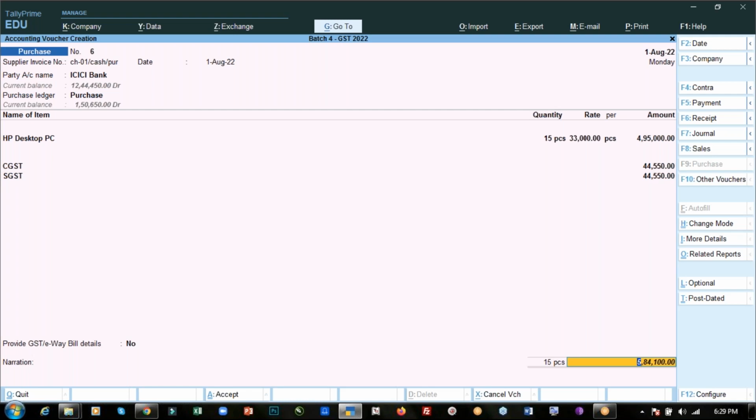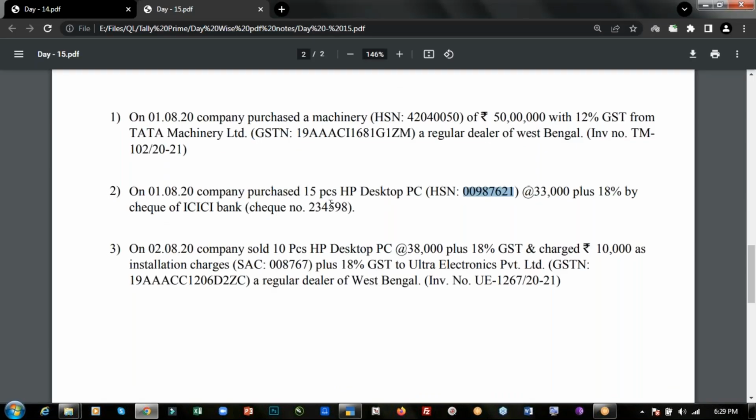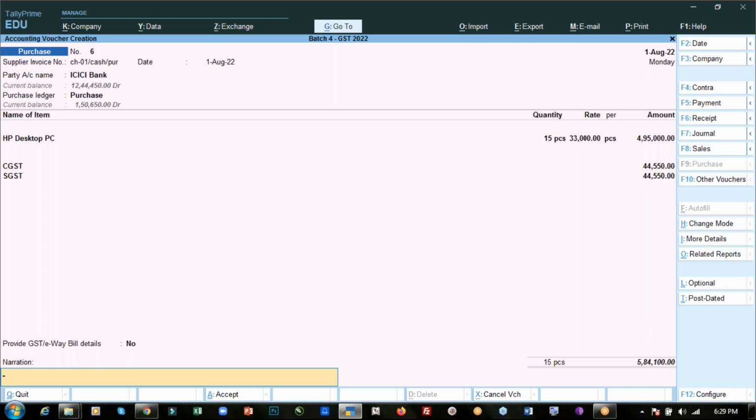E-way bill is not needed. Check number we can fill here. And that's it. This is how, guys, we can pass the purchase entry with GST if we are purchasing in cash or by the check. Kindly have a look at it. If you have any confusion, then ask.